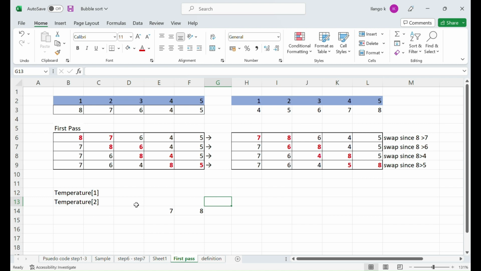Now let us see how we create a pseudocode for the steps that we did for the first class. As a first step, we started with the first element in the array. So how do we represent an element of an array in pseudocode? Suppose our array name is temperature.